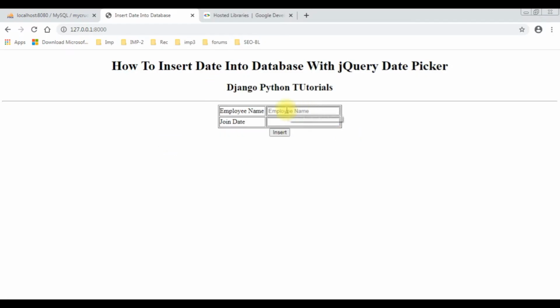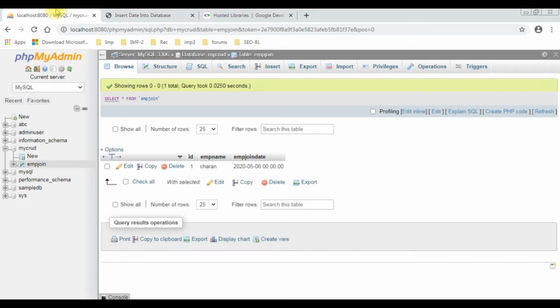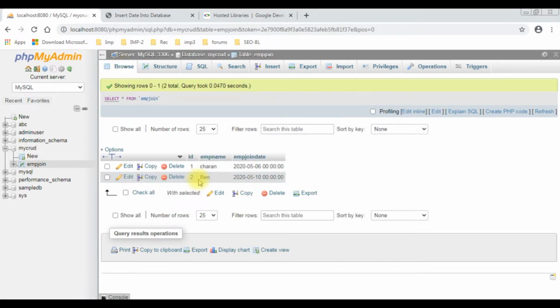Now after I reload the browser, let's add employee name Ben again. This time I'm selecting the 10th May 2020, click insert. So here we got the employee name Ben saved successfully. Let's check. Right now we got only one record in this table emp join. Let's browse. So here we got the Ben details inserted successfully. The ID is 2, employee name is Ben, and employee join date is this one.